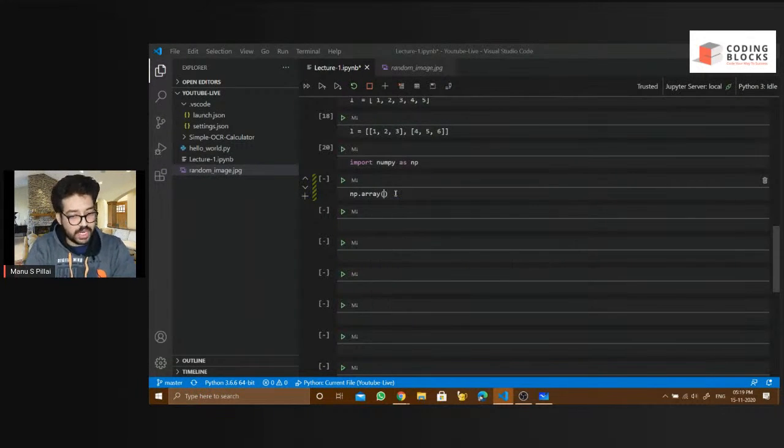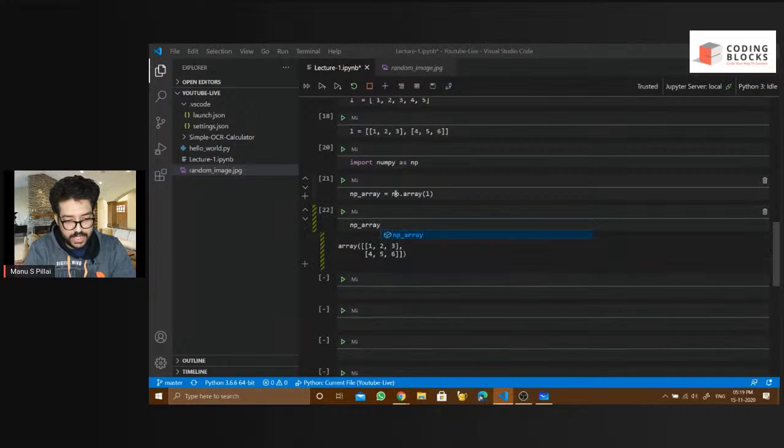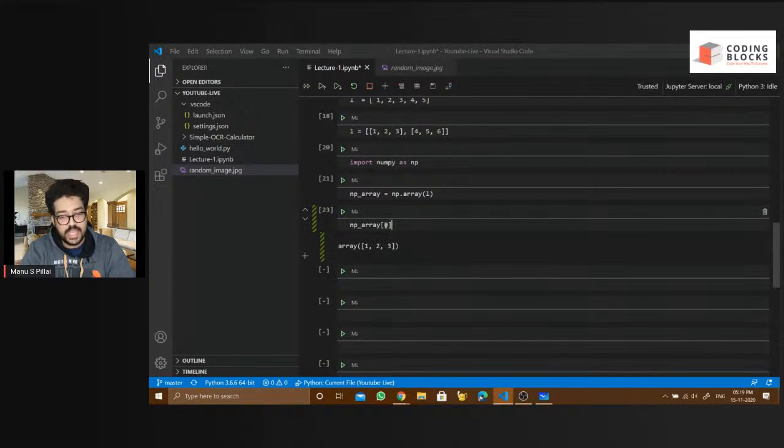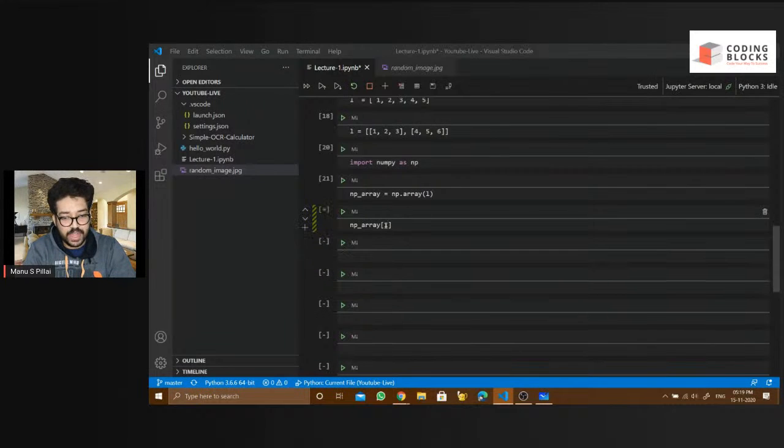np.array is the function that I want to use to convert any list into what? A NumPy array. So what is the advantage of converting to a NumPy array? Now I can see what np.array is: it's 1, 2, 3, 4, 5, 6, exactly what I want. If I want all the elements in the first row, I could say this. If I want all the elements in the second row, I could say this.